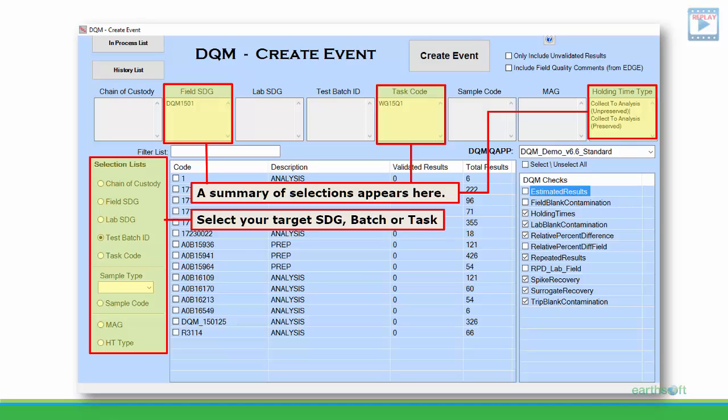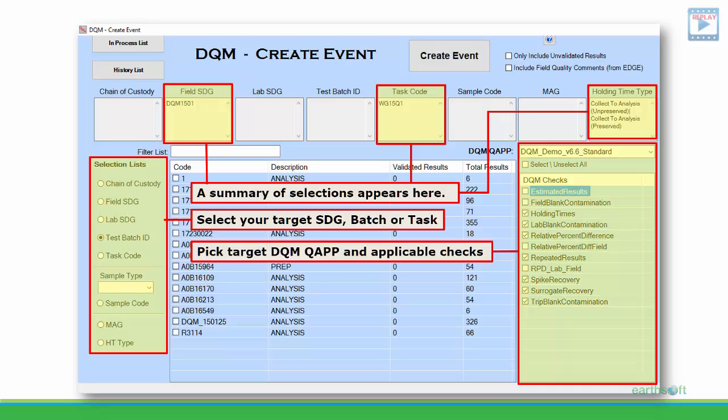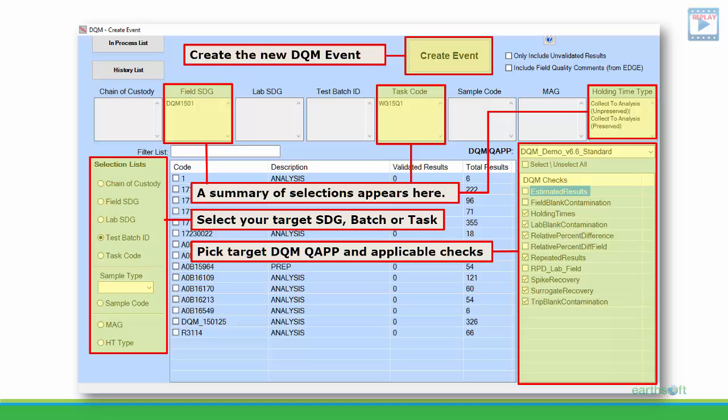And when you make your selections, the items you've selected appear in that upper ribbon where you see those boxes highlighted there. Okay, so once that's finished, you get a chance to select which QAP you want to qualify the data by and the individual checks that you need to have run against that data. And then finally, you create your event. Okay, so that's step one in the new workflow.